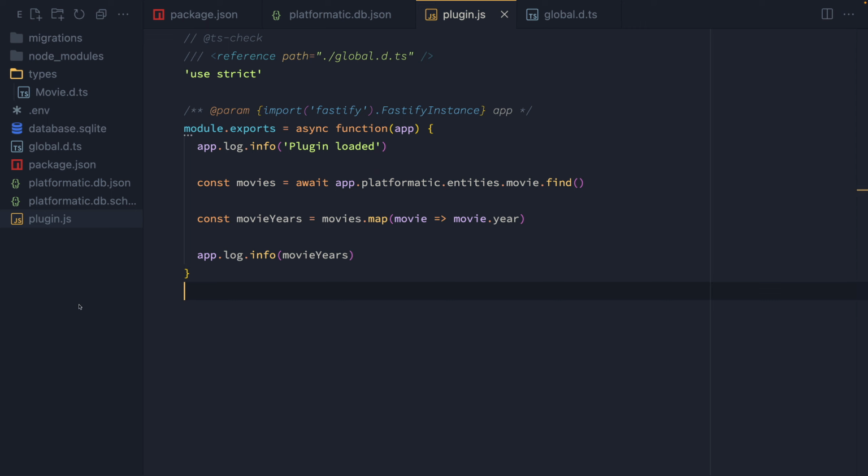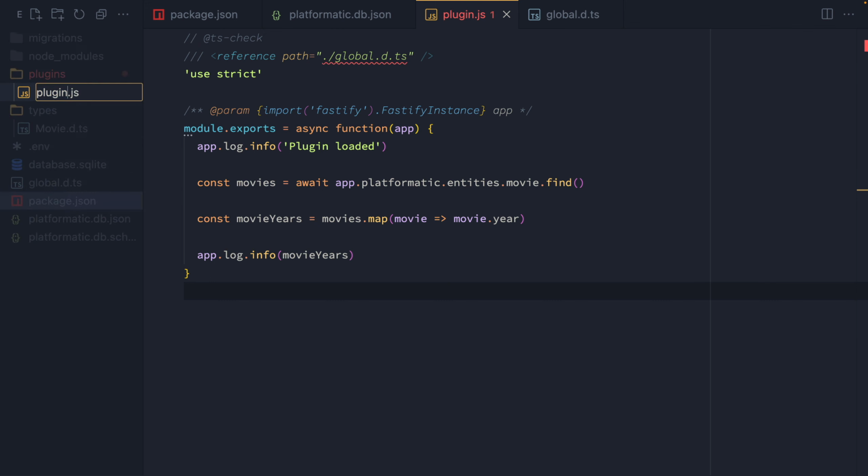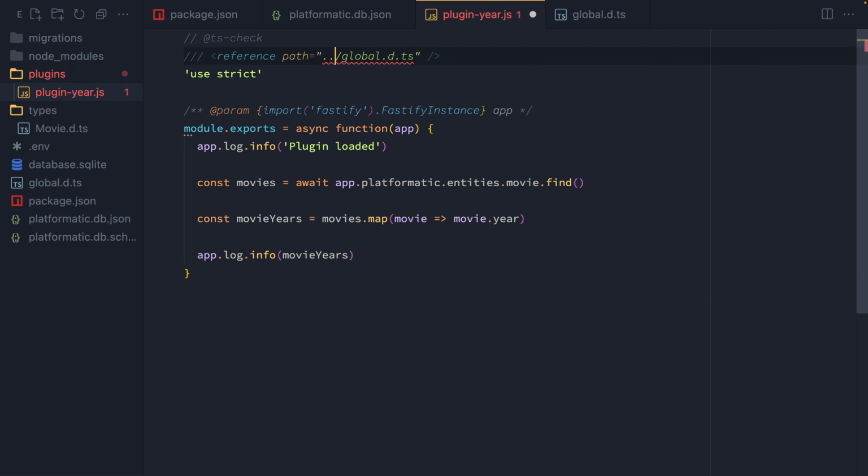We've created a single plugin here, but if we want to, we can create multiple plugins to load with our Platformatic app. So let's create a new folder, plugins, and inside of that, we're going to move our plugin.js and rename it to plugin-year. We'll fix this path here because everything's up a directory, and we'll say plugin loaded year, and change the name of that.